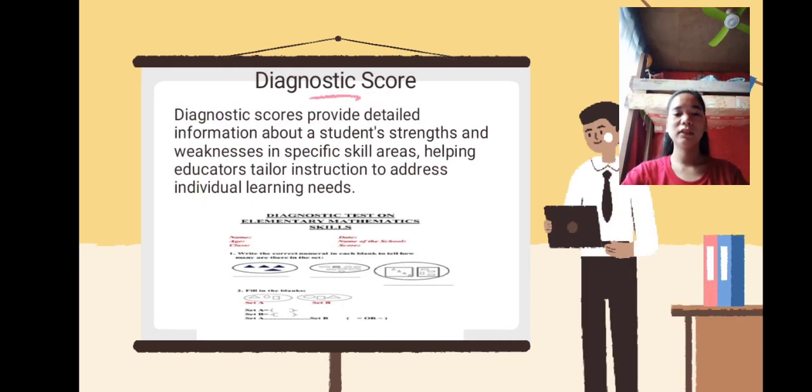Lastly is the diagnostic score. A diagnostic score provides detailed information about a student's strengths and weaknesses in specific skill areas, helping educators tailor instruction to address individual learning needs. Diagnostic scores may be used to inform instructional planning, tailor interventions to students' specific needs, or monitor progress over time. So the picture below is the example of our diagnostic test scores.